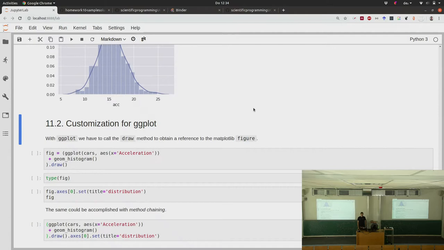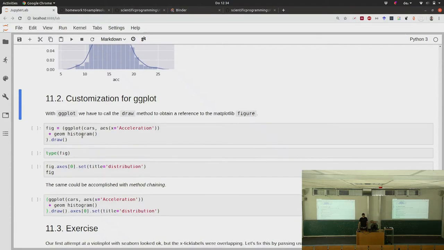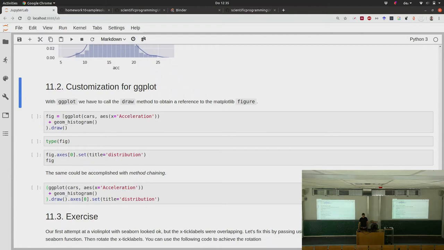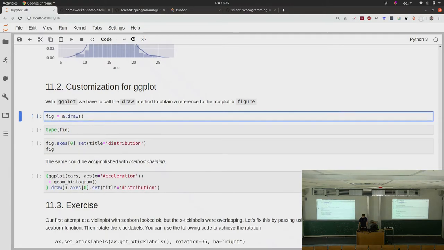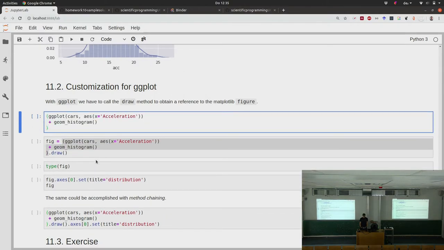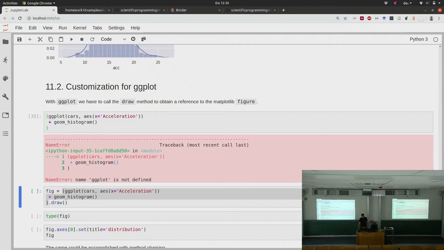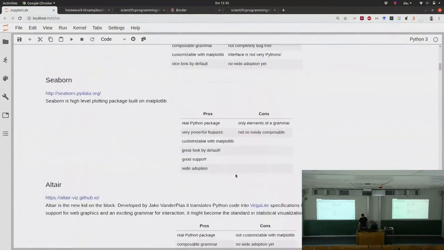Okay, so the same thing is possible to a certain extent with ggplot. It is not directly accessible as in Seaborn, so it does not return a figure by default. So when you create the ggplot object, let's maybe do this first. If you just have normal ggplot code like this, you also find out that you did not import this. Why didn't I do this?